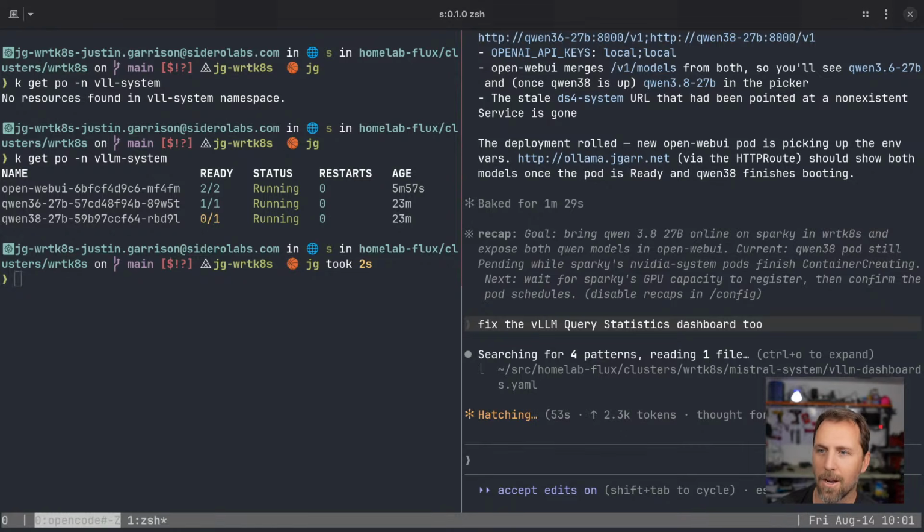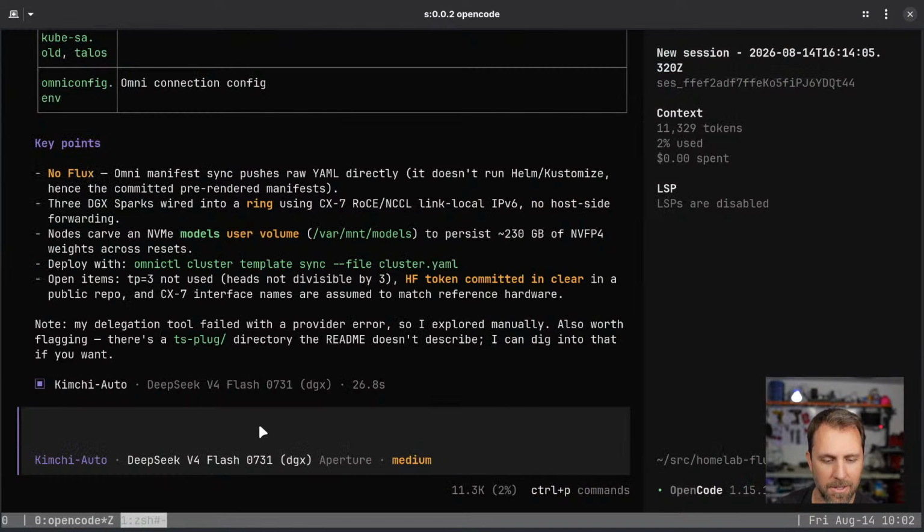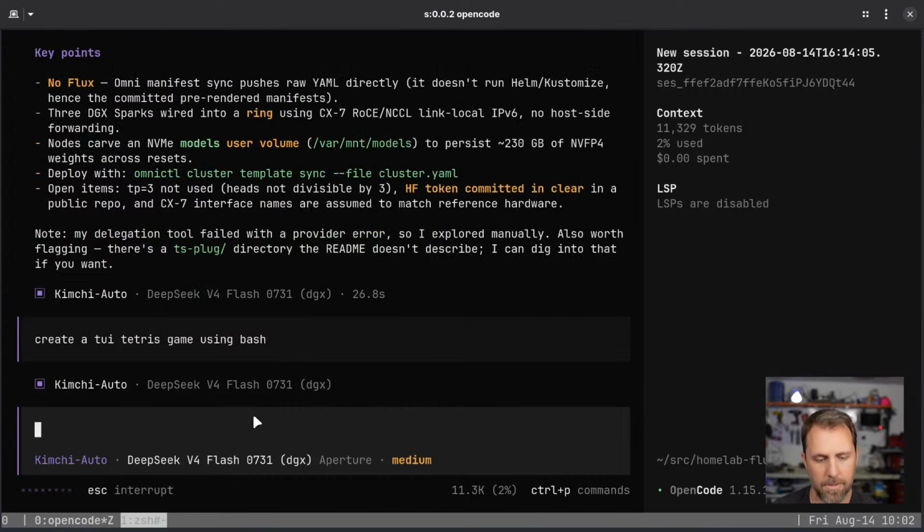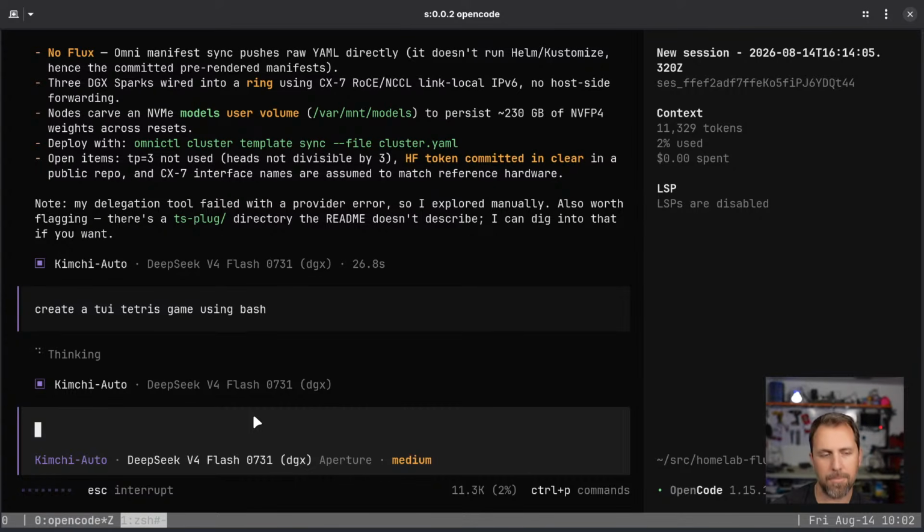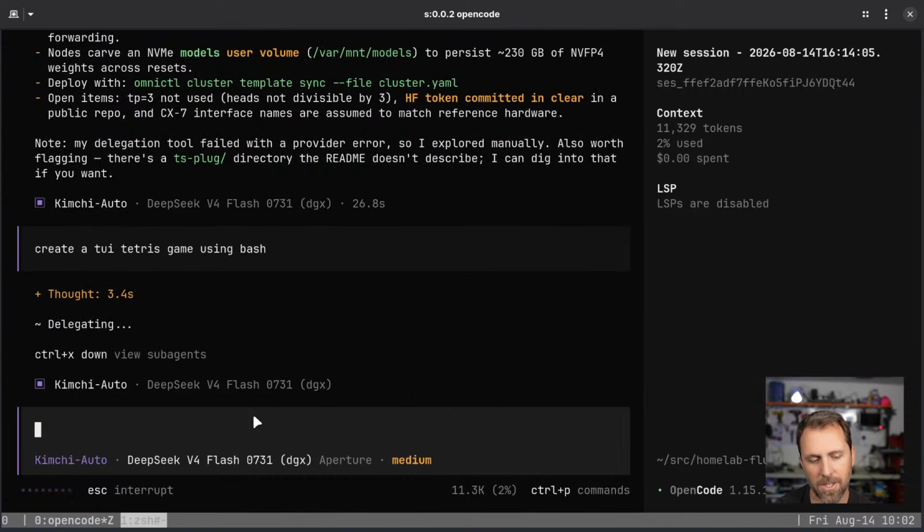Well, I will definitely try one-shotting a game as soon as it's up and running. But can I do that with something else? Like DeepSeek should be able to do some of this, right? Create a 2D Tetris game using Bash. It's built into ZSH already, but we'll see if we can do it in Bash.